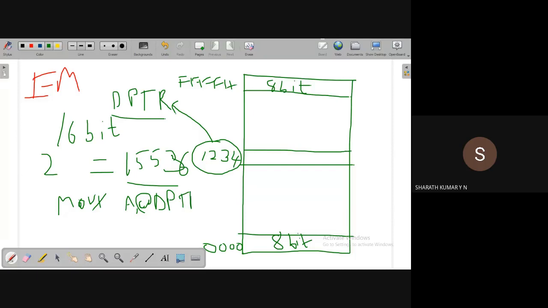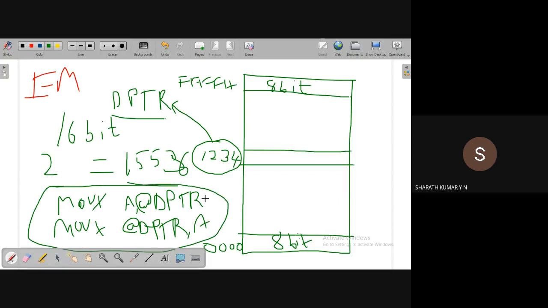Vice versa, this is the source location; the same thing applies to the destination location: MOVX @DPTR, A, for example. In either of these two, DPTR is pointing to this particular location, 1234H, because the address is always in hexadecimal format. Since the size of DPTR is 16-bit, it can access any location starting from 0000 up to the last location, FFFFH.